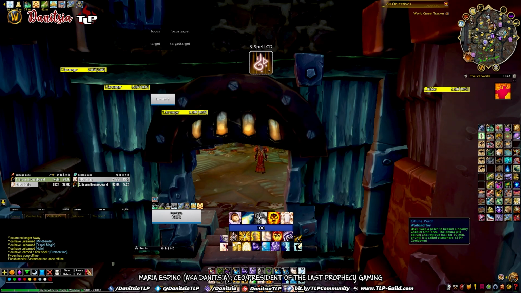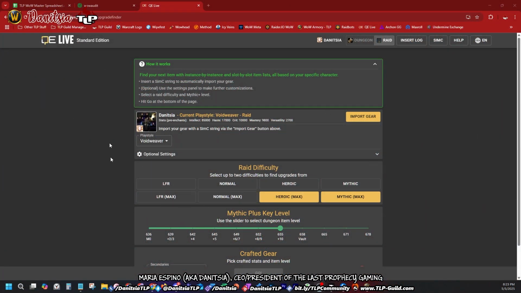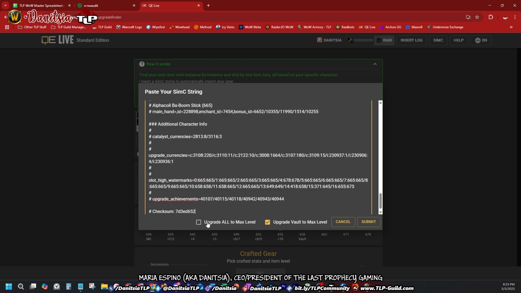And then let's go back to the site. Here I am, and I'm going to import. Then I'm going to come over here and paste that string in here. We want to make sure that we upgrade everything I have to max level. So if it's a champion piece, it's 8 out of 8. If it's a hero or myth piece, it's 6 out of 6, right? And we're going to be getting 8 out of 8 for heroic and mythic pieces here soon.